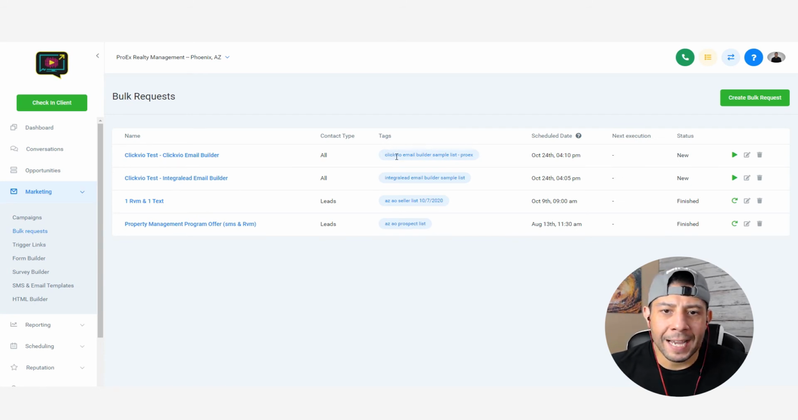And then you can see the tags. That's how this works: you've got a list, you tag it with a specific tag, and when you want to do a one-off bulk campaign, or just a campaign period, you come in here and link the tag to the campaign that's about to fire off. Every contact tagged with this tag is going to go through this campaign. So these 2 are ready to go.